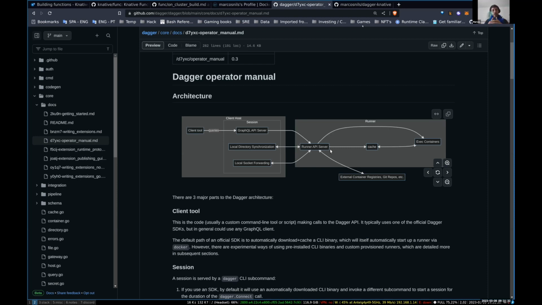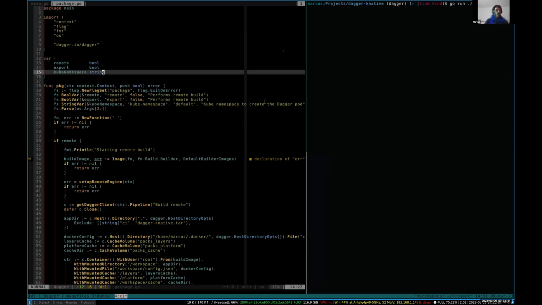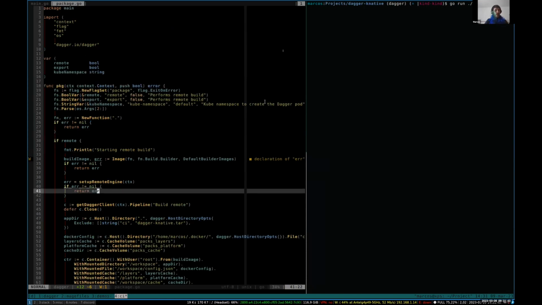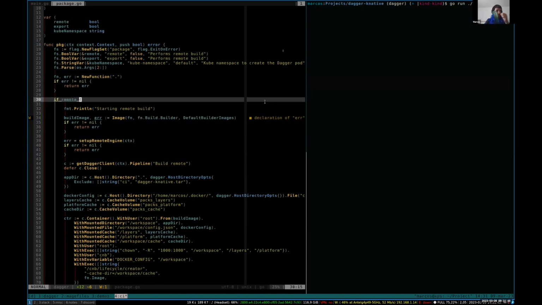It can be a daemon set. It can be whatever you want, a deployment. And then I'm going to tell my client to connect to that remote engine. So if you see my package step here in my CI/CD pipeline, I have a flag that is remote.